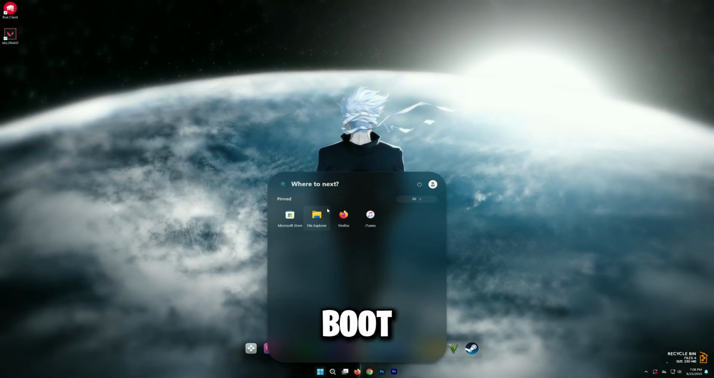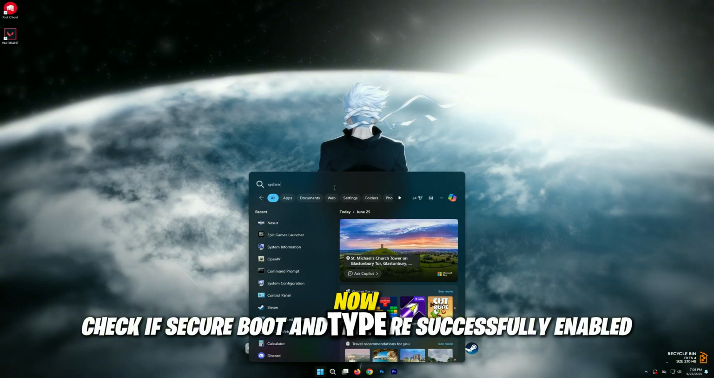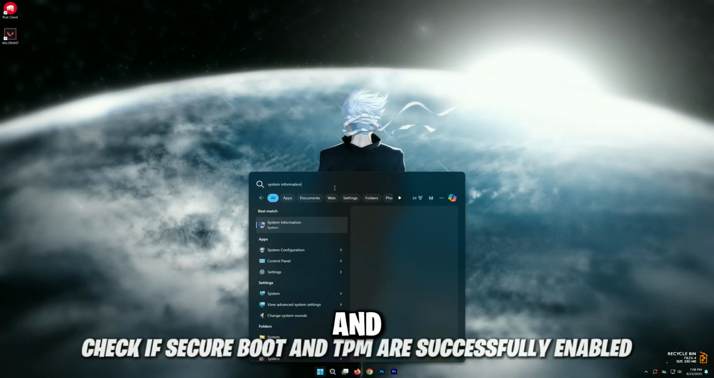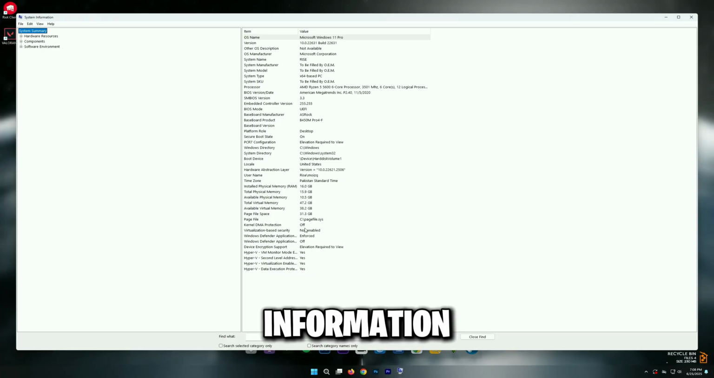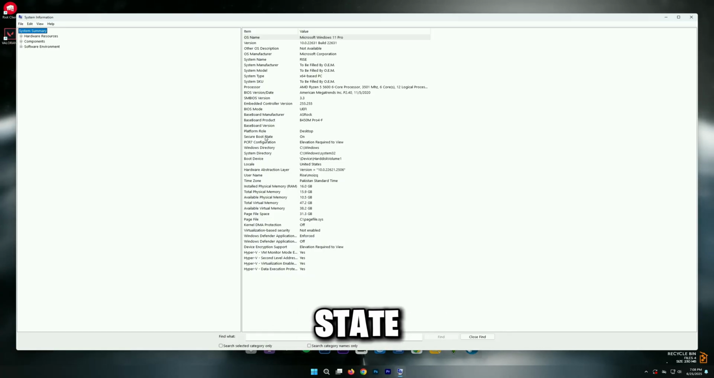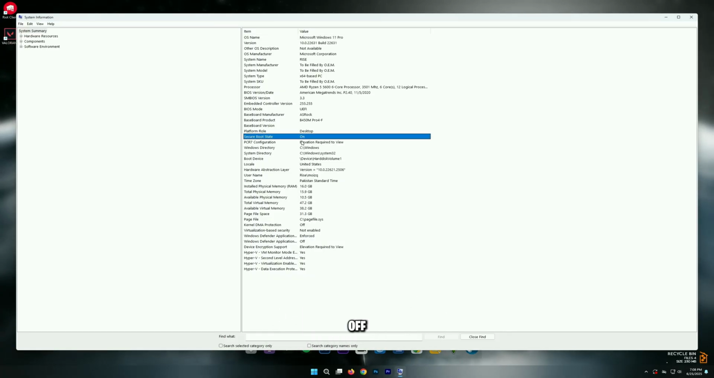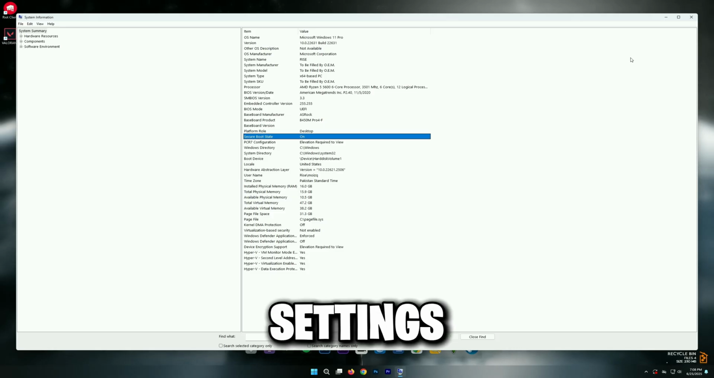To check Secure Boot, press Windows plus R, type msinfo32, and press Enter. In the System Information window, look for Secure Boot State. It should say On. If it says Off, make sure you saved BIOS settings correctly.